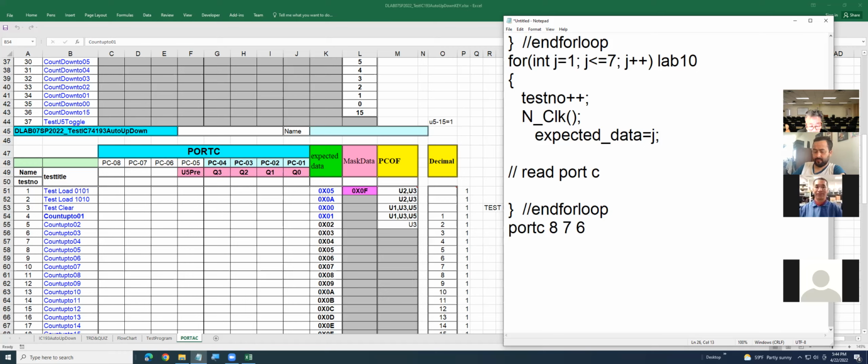6, 5, 4, 3, 2, 1. Normally, when you try to say j equal 1, j less than or equal 7, expect equal j. That means they go with the decimal number: 1, 2, 3, 4, 5, 6, 7.